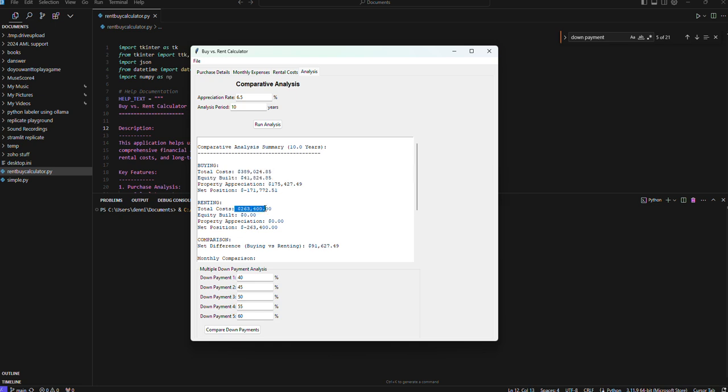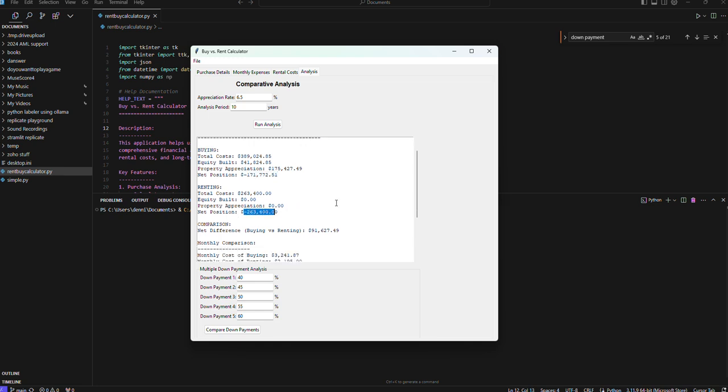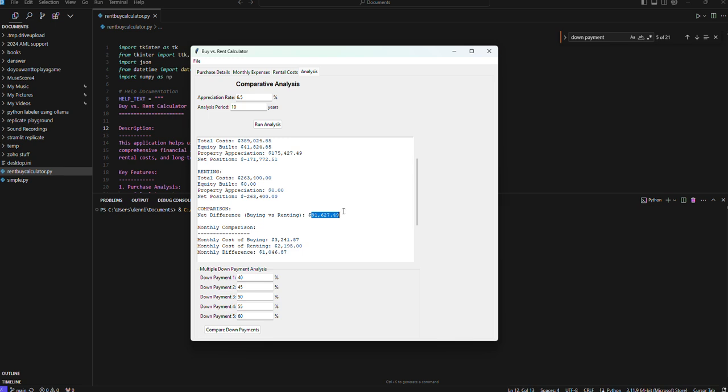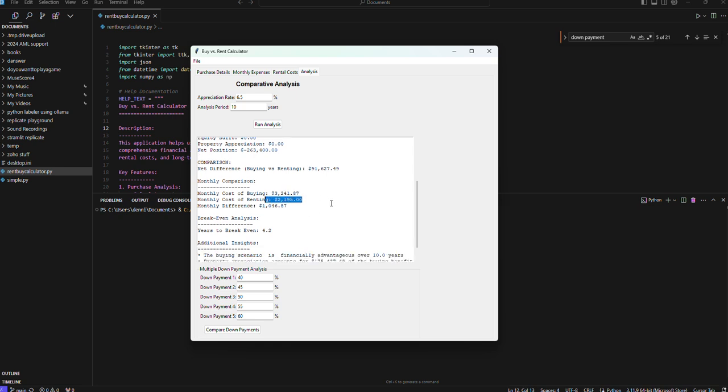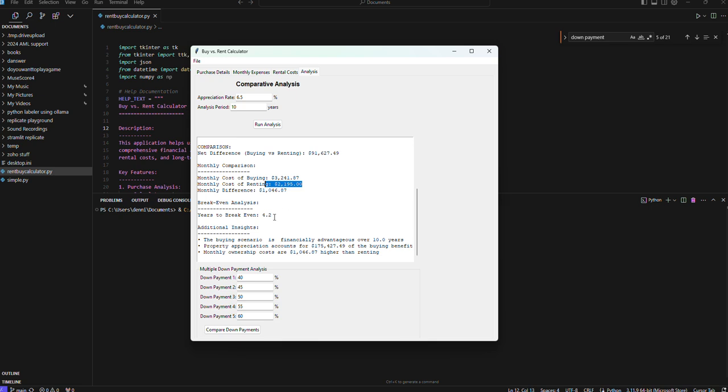Renting is 263. So in this case, my net position, I will lose on 171,000. In this case, I lose all of it. So the net difference is almost $100,000. So buying is going to cost me more than renting. And that's an important feature to keep in mind.